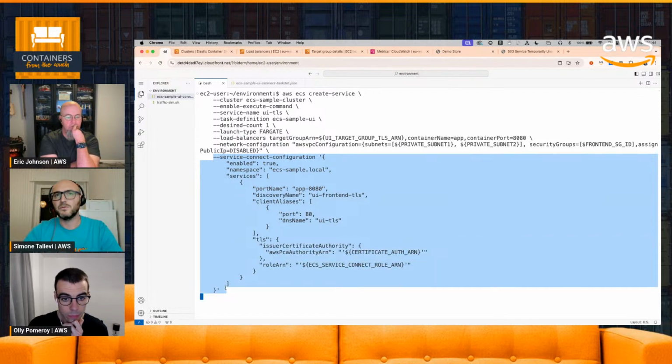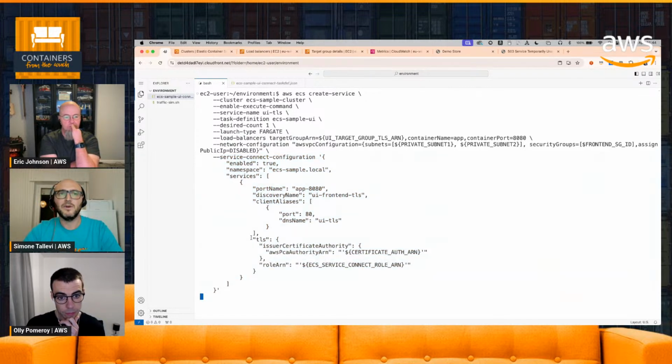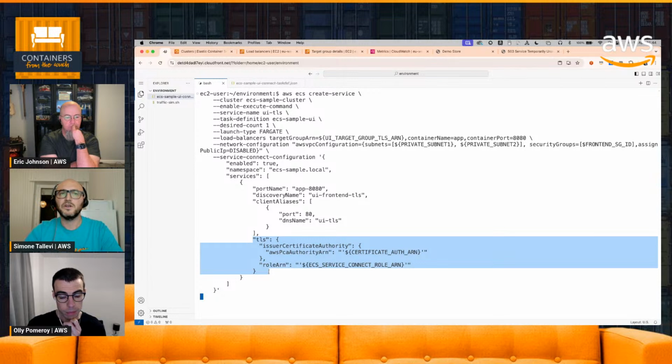Similar to before, but this time we have this extra bit where we actually configure the TLS certificate. Essentially, these few lines of code can enable your TLS encryption, service-to-service encryption. So it's pretty easy to set up, let's say.